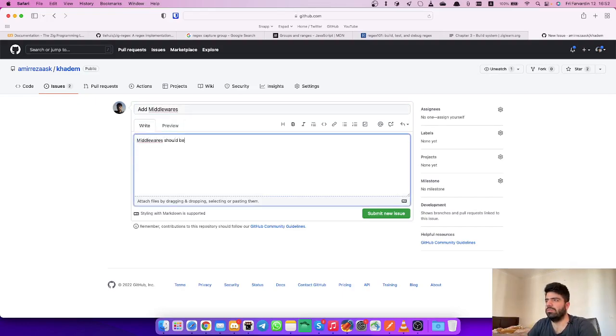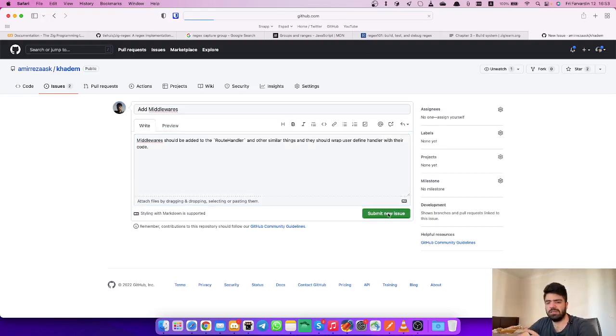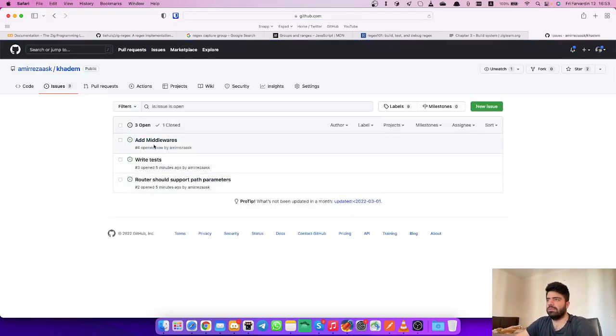Middlewares should be added to the route handler and other similar things, and they should wrap the user-defined handler with their code. It's actually a really simple thing to do. We can start with this, go with this, and finally do the tests. Yes, that is it, and we will do these three things, and then I think we can declare this project as finished, or at least no more features. I'm not very good with English.